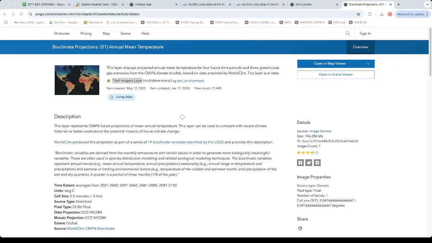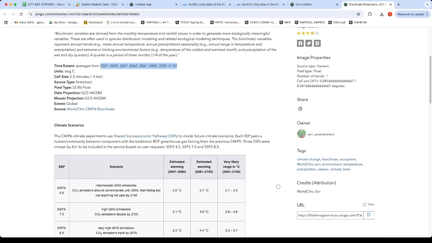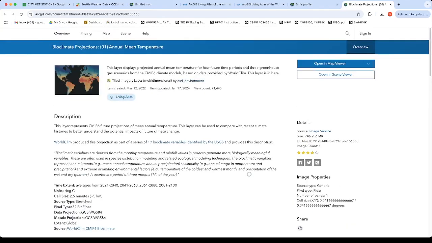So if we click on the bioclimate projections annual mean temperature, we can see that it is a tiled imagery layer, meaning it's a raster data with output from the CMIP6 climate models. And we can scroll down to see the time extent where it shows us how far into the future these projections go. And then there's more and more information about the specifications of the model that they used to create it. But what we want to do is add this to our map with the weather stations on it.